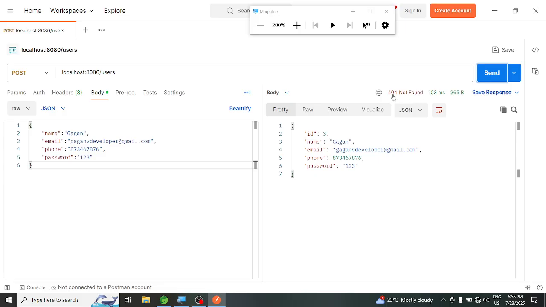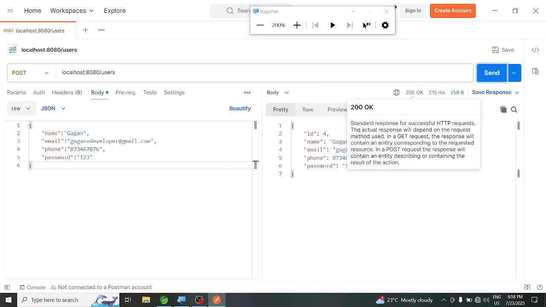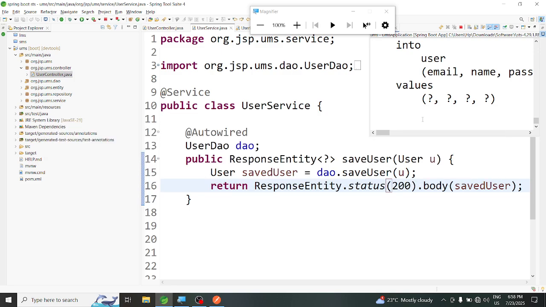What is the expected code? 200. Because I have given 200. 200 means okay. Okay means a standard response for a successful HTTP request. Successful response can be accepted. That's the meaning. 200 means success. Okay. Correct. 201 means created. 404 means not found. 500 means internal server error. As of now, remember these basic codes.